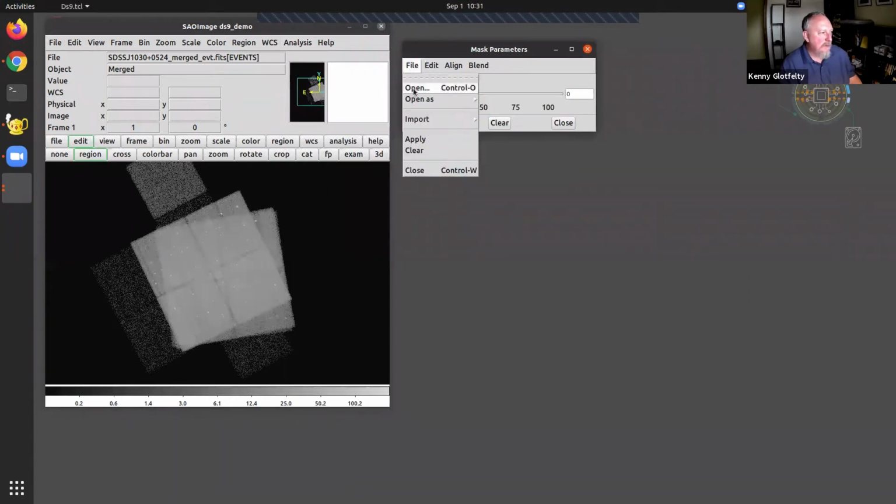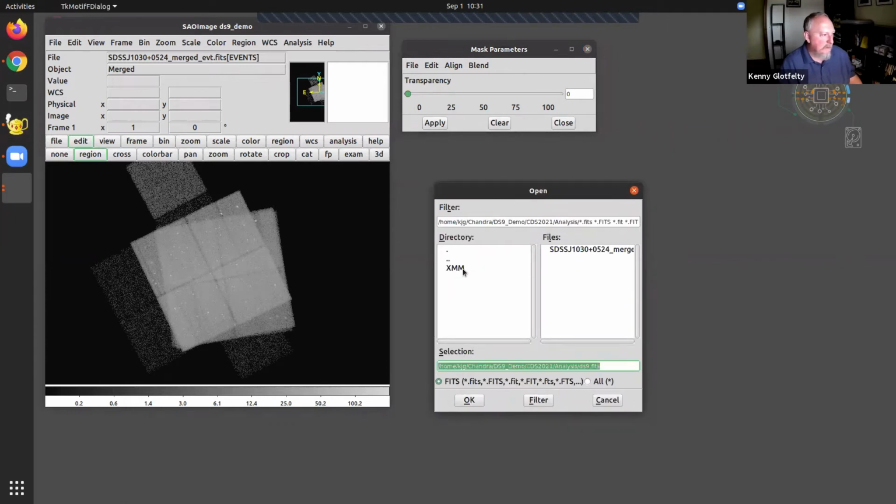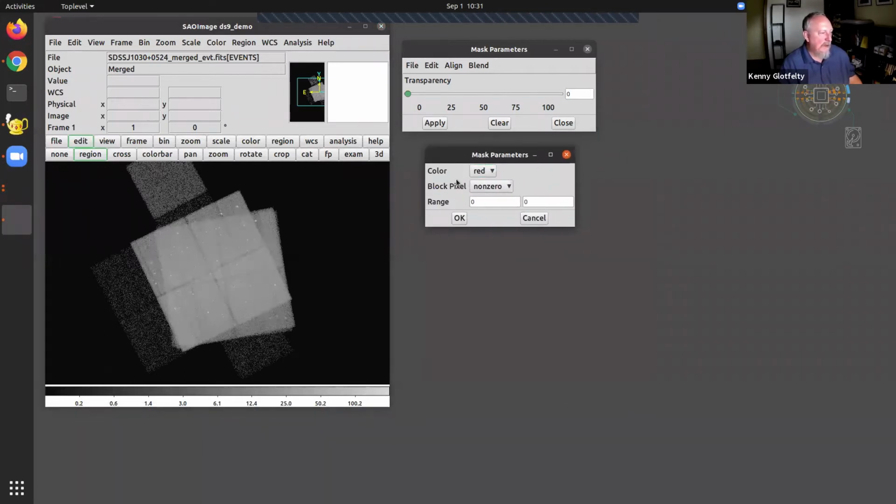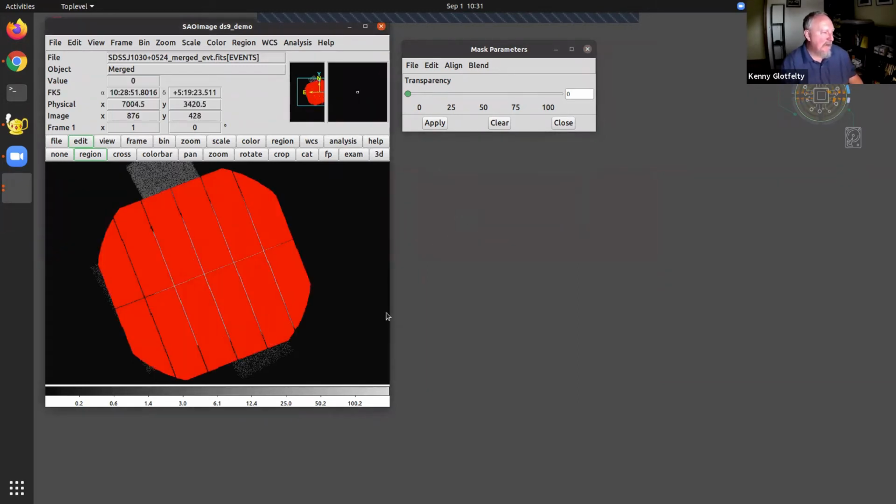So file open, and we're going to go into the XMM directory, and I'm going to load the PN exposure map, and it gives me a dialog asking what color I want the mask to be. Sure, we'll leave it red. And we can now see that it overlaid the PN XMM mask on top of the Chandra data. Again, masks aren't new. Masks have been in DS9 for a really, really long time. Again, it's buried in the analysis menu, so you may not have seen it.